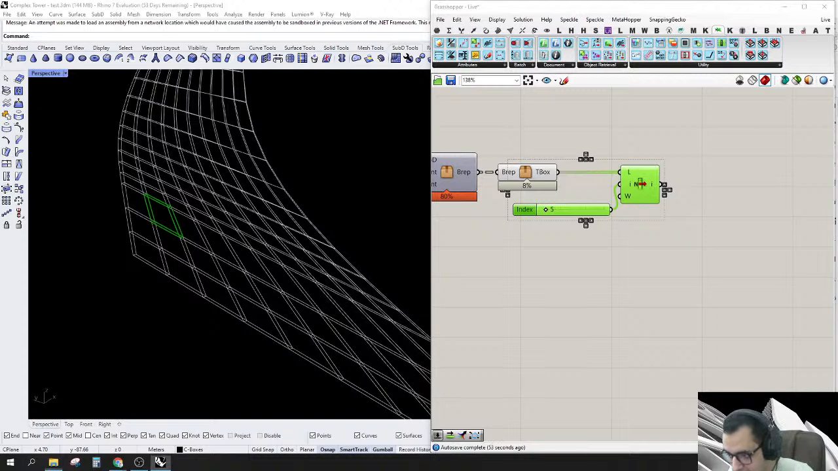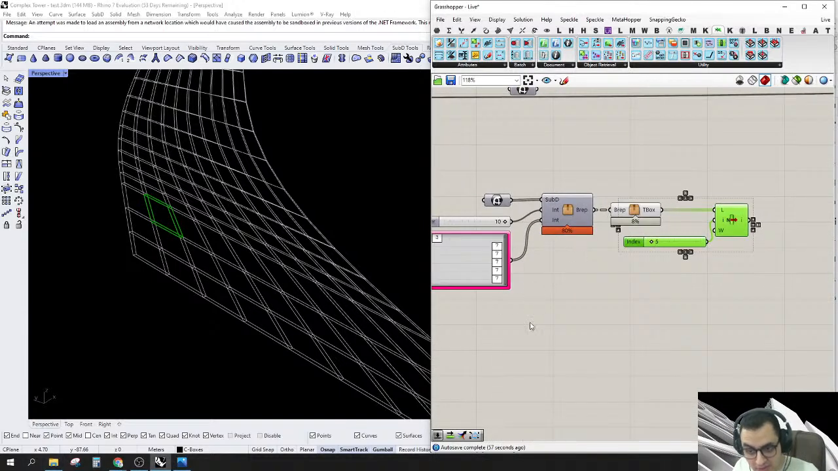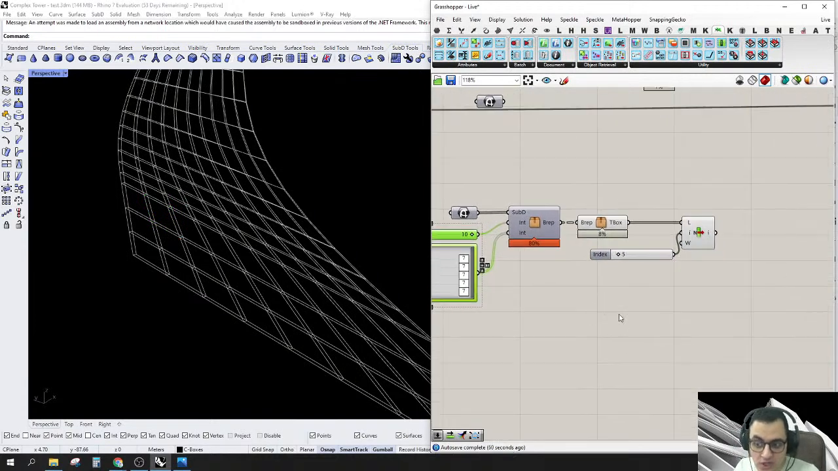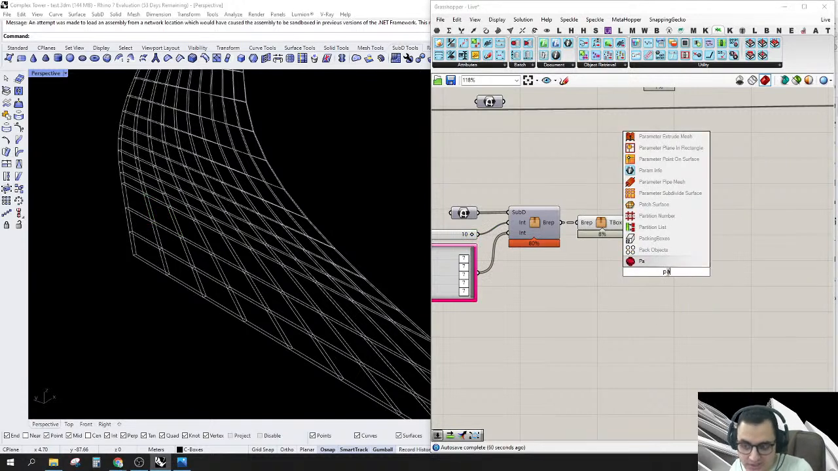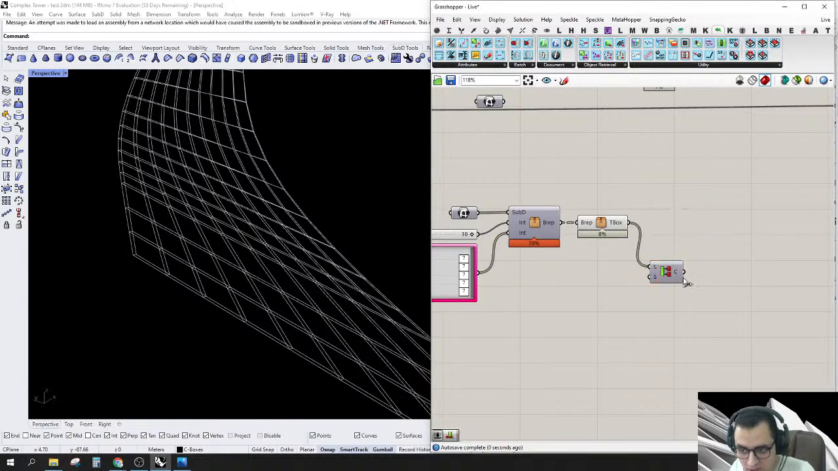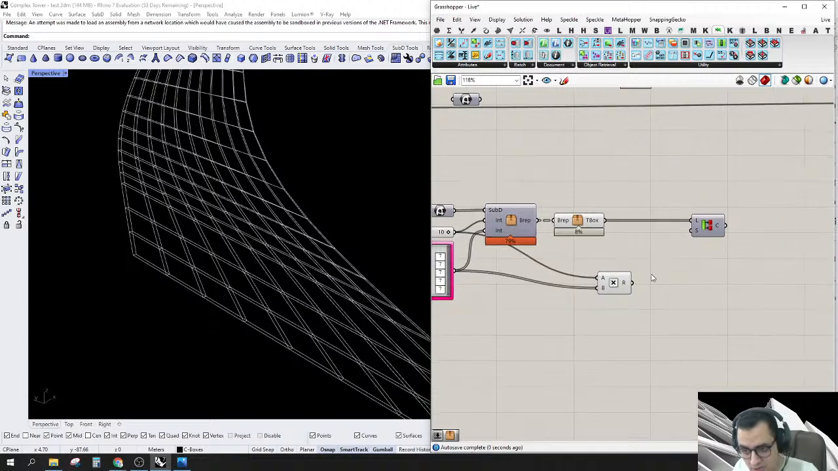So let's say this will be helpful for me. Why? Because I will separate them. I will say now I'll remove this. I will say partition list, or it's already here, partition list, and I will create a partition list. Let's say multiplication, and multiply this by this. Okay.